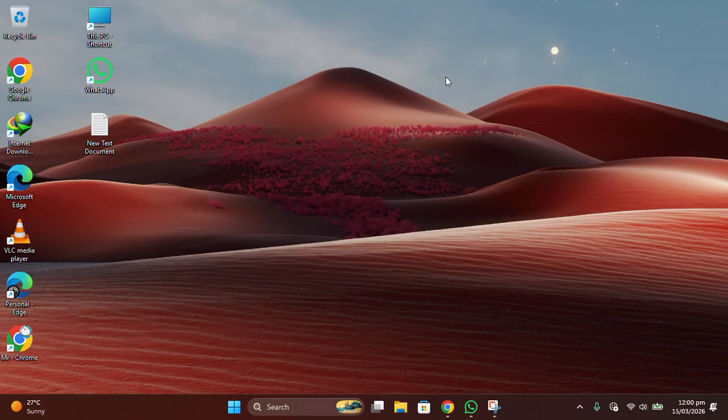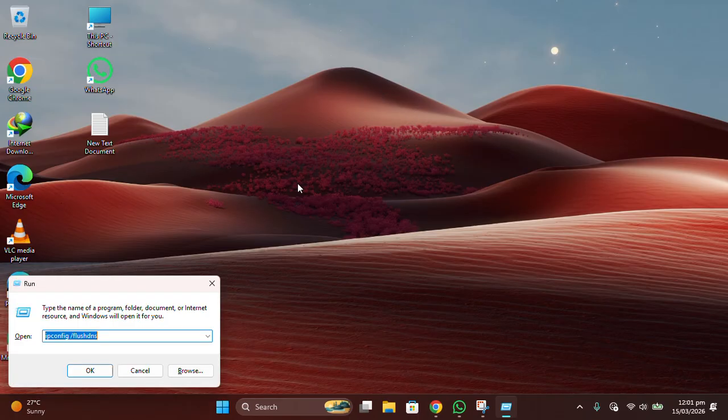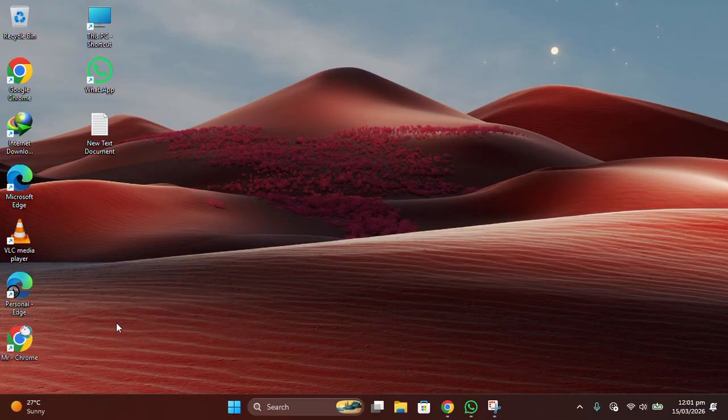So the very first thing I recommend is to flush or delete all the DNS from your system. To do this, simply press Windows plus R to open the Run command. You can also right-click on the Start button, then select Run. Here you have to enter this code: ipconfig space forward slash flushdns. Once you have entered this, press Enter or click on OK. It will clear or remove all the DNS cache connected with your system.